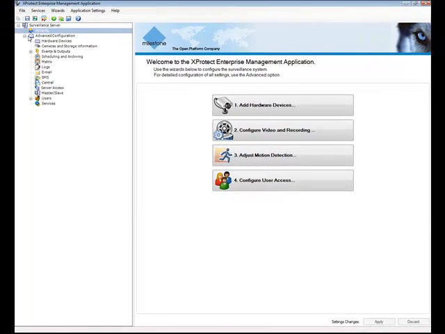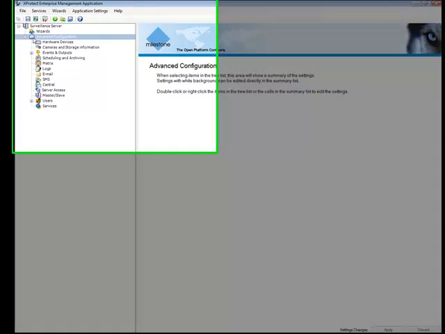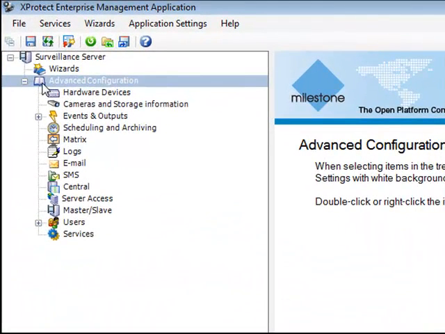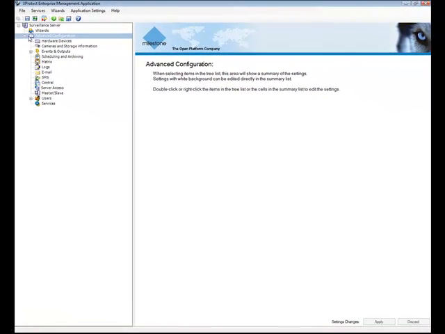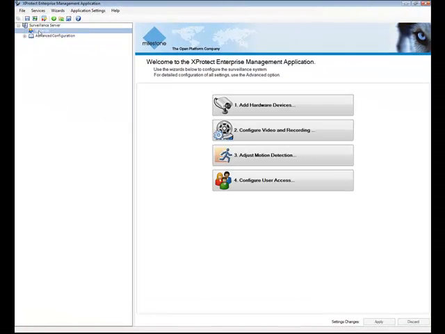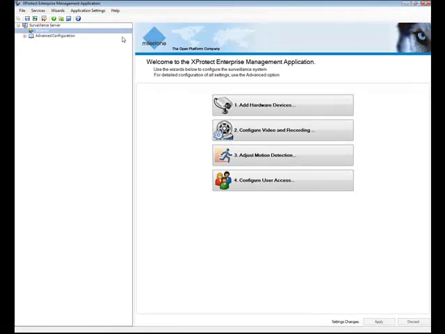Experienced users can access the detailed system and user configuration data as part of the advanced configuration. A navigation tree structure, known from Windows Explorer or similar applications, provides an intuitive overview and easy navigation of the different system and user settings. We will get back to the advanced configuration options later in this demo. Application icons provide easy access to frequently used functions. Let's take a closer look at what makes XProtect Enterprise so intuitive to manage.